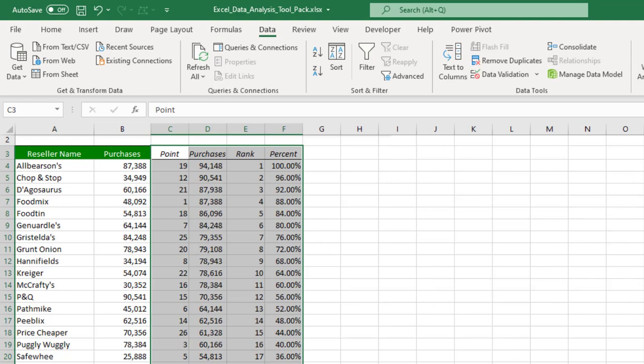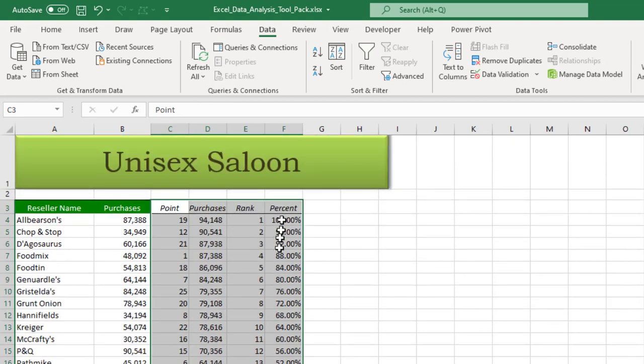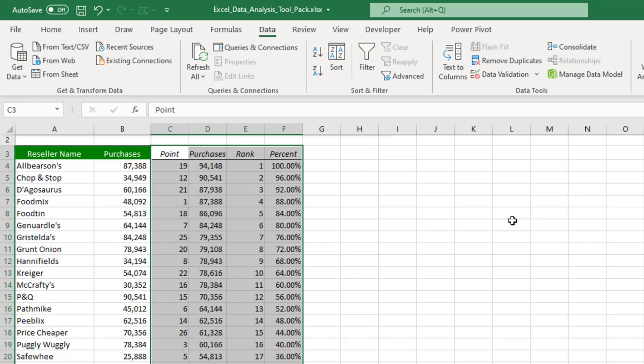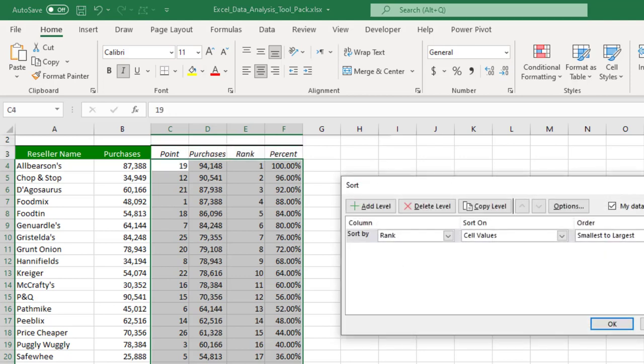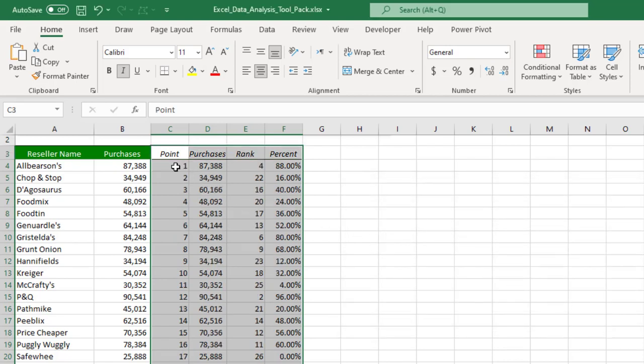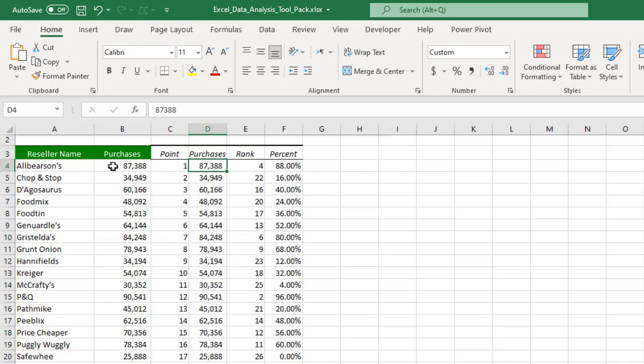You can see that it auto populates rank and percentage. It's giving them a percentage. If you notice, this point here is exactly the point of my resellers. Let me show you how we know that. Let's come to the Home tab. Let's filter and sort. Let's sort by points. Let's click OK. You can see we have it by points. This is our first. You notice the purchase there is the exact purchase there, so the rank is 4th.